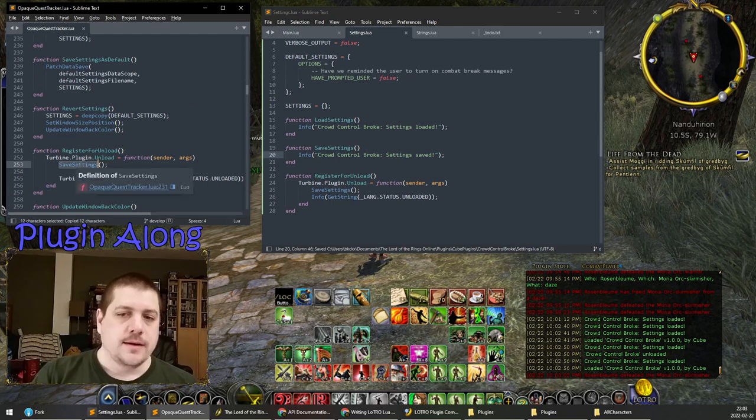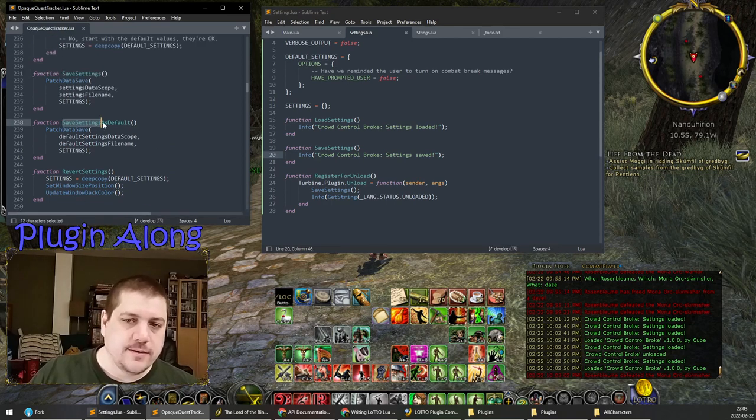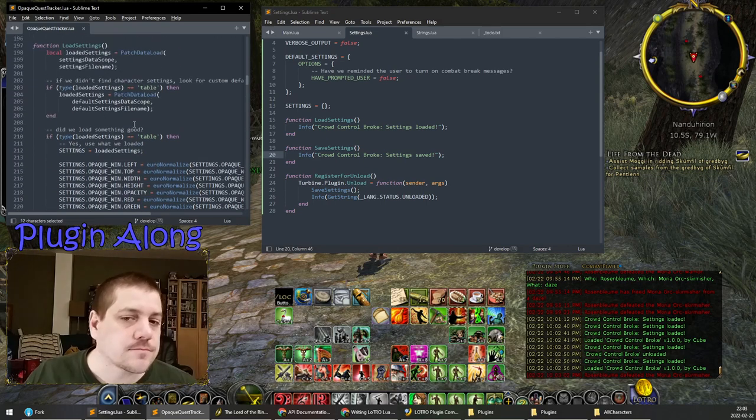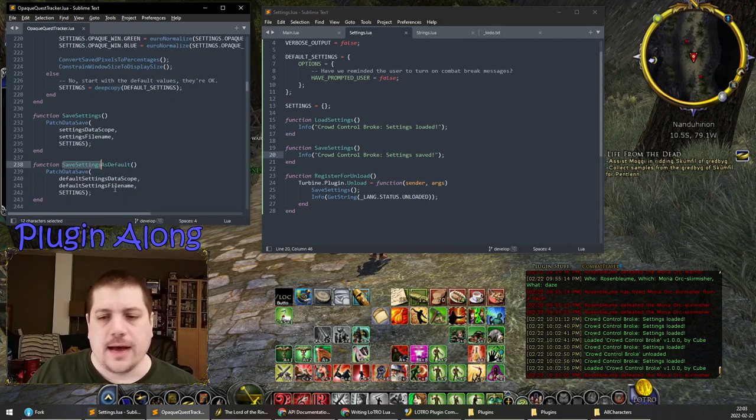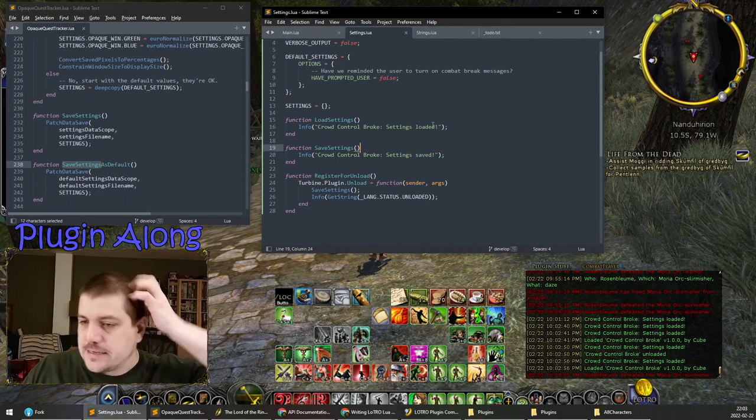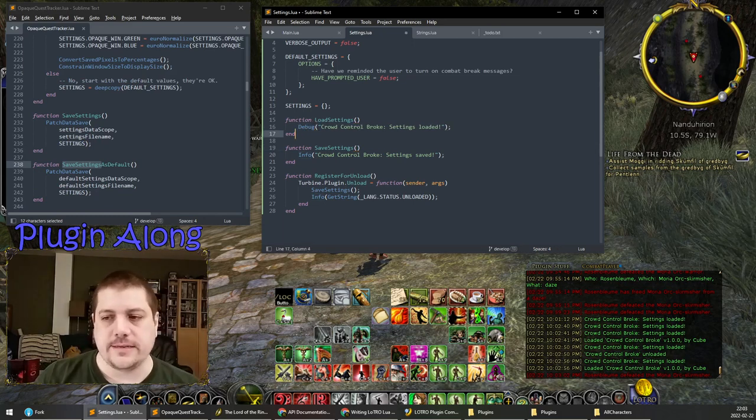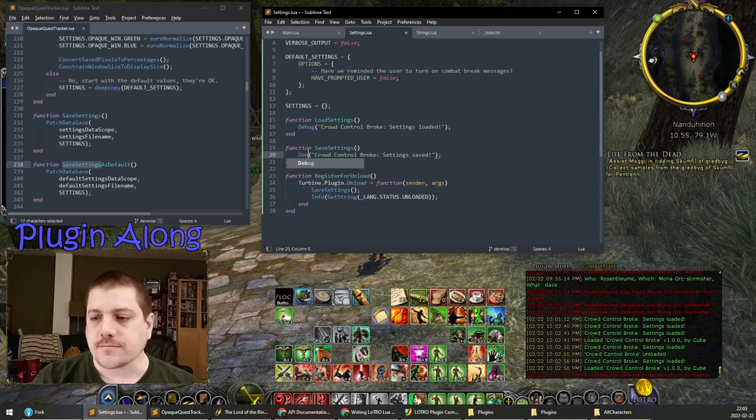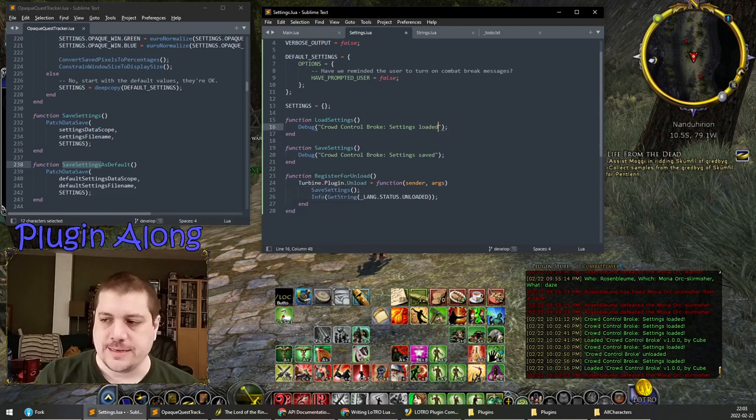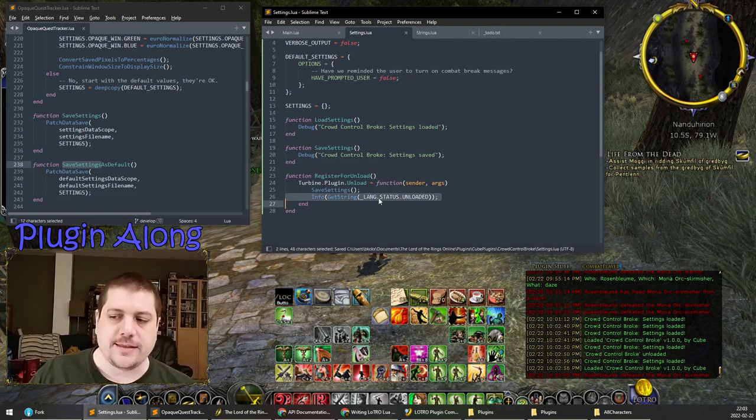So, we're not actually doing anything in our load and save settings yet. We're kind of building up to it. Now, do we need a message that's saying settings are saved and loaded? I think actually we don't. I want to change that to debug statements. We're not doing anything so complicated that we need to tell people every time we do it. But we'll keep the loading and unloading messages.